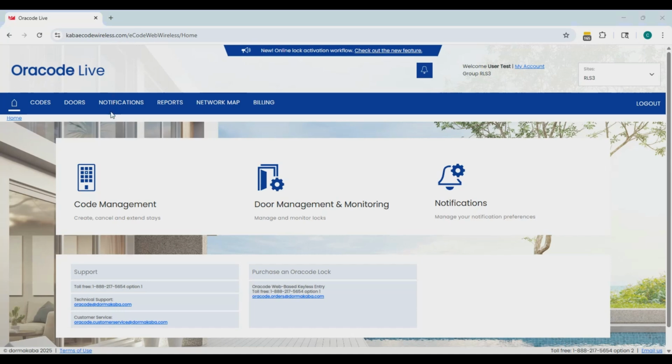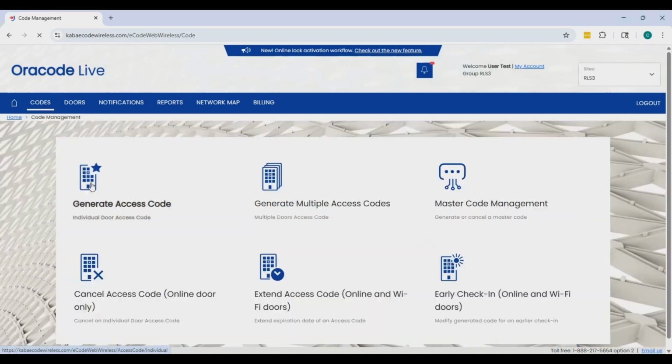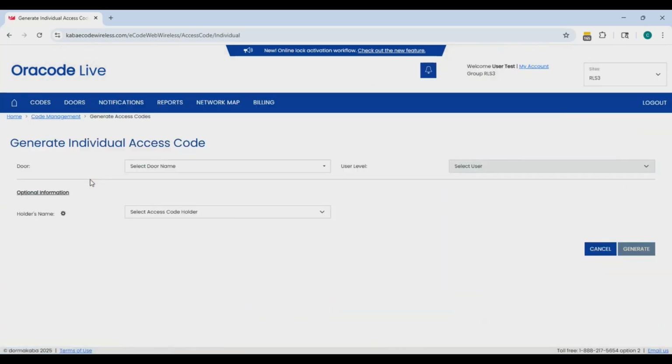All right, generating your first code. Back from the home screen, you're going to go to the codes tab here along the top bar, or you can also click here to code management. Either one will get you to the same place. And then on the code screen, you're going to go to generate access code. If this is your first door, you're only going to have one door name here that you select, but you do have to select that door name. And then you have to select the user level.